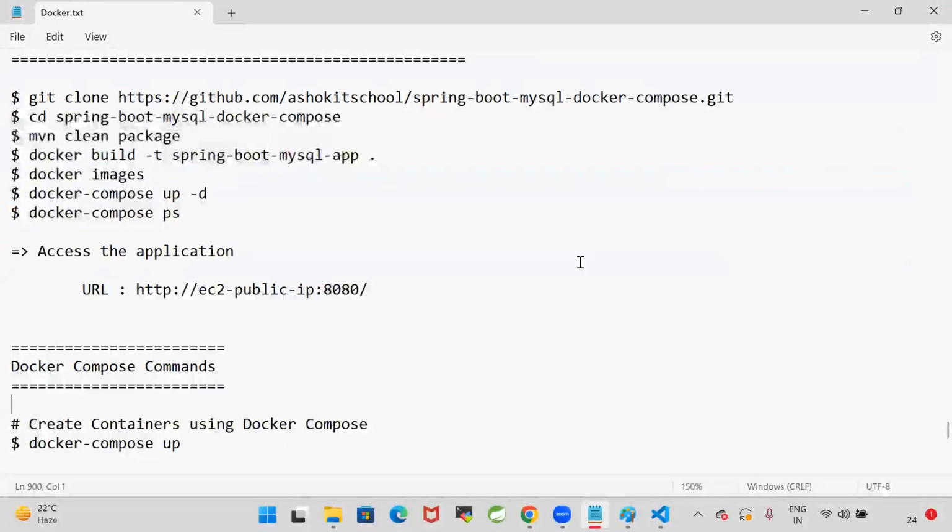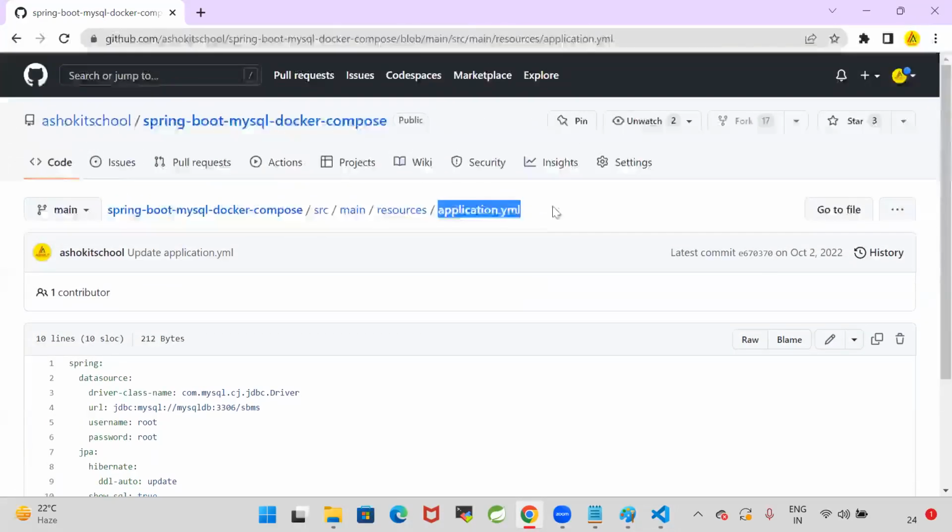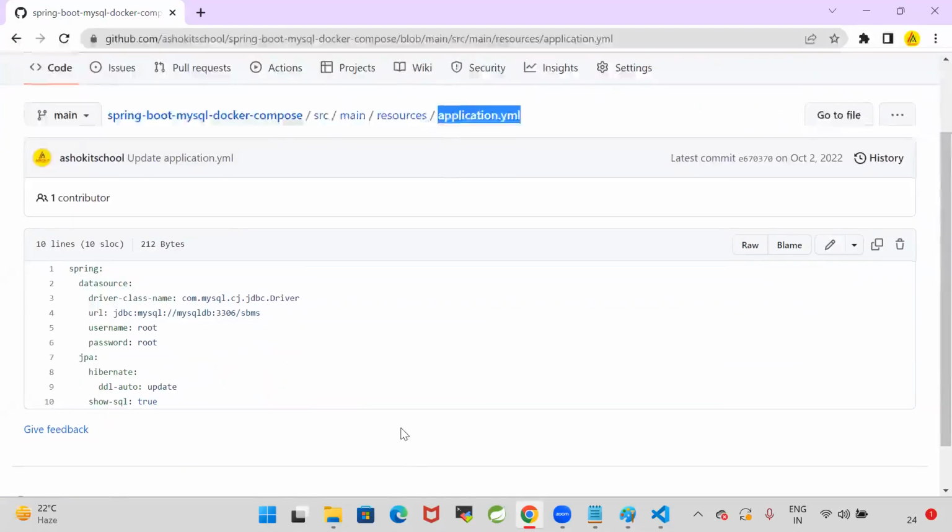Ashok, will the application.yml name be the same, or can it be changed? No sir, this is a Spring Boot predefined file name. This file will be used by Spring Boot. Our project is developed using Spring Boot. To configure any properties in Spring Boot, that file should be either application.properties or application.yml. You cannot change that. Okay, thank you.